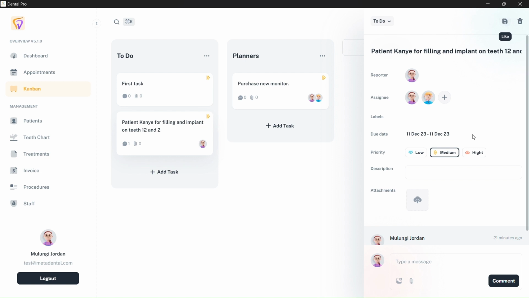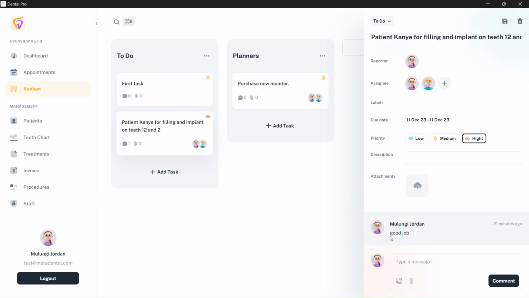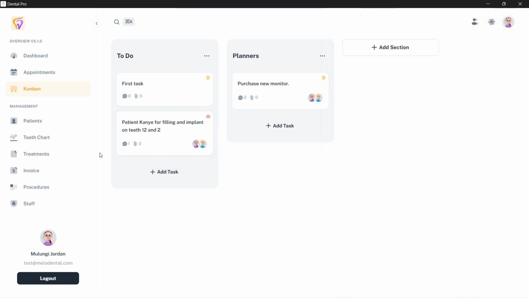You can even change the priority. We can set it to high. Then you go ahead and save that. On saving it, you can see it has been added. Then there are also comments. Comments will also appear over here. This was a comment made 21 minutes ago by Jordan. Then from that, we proceed to the patients.